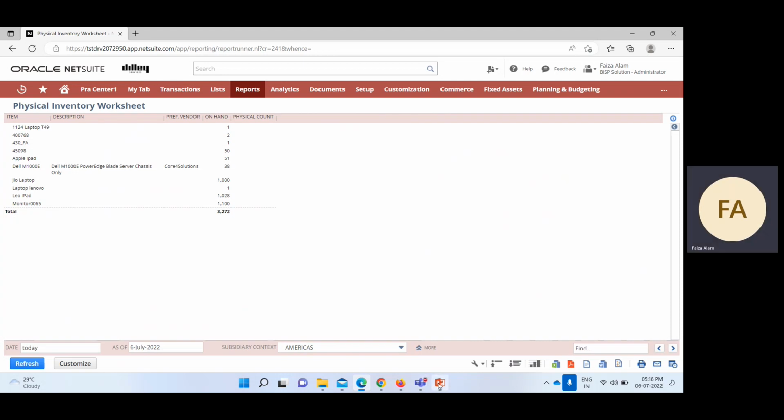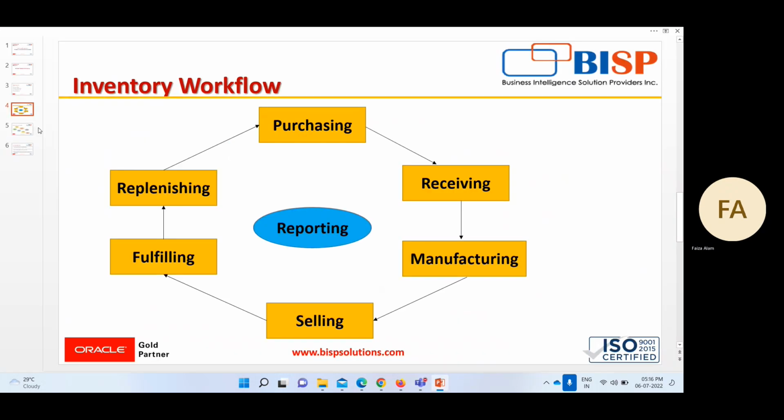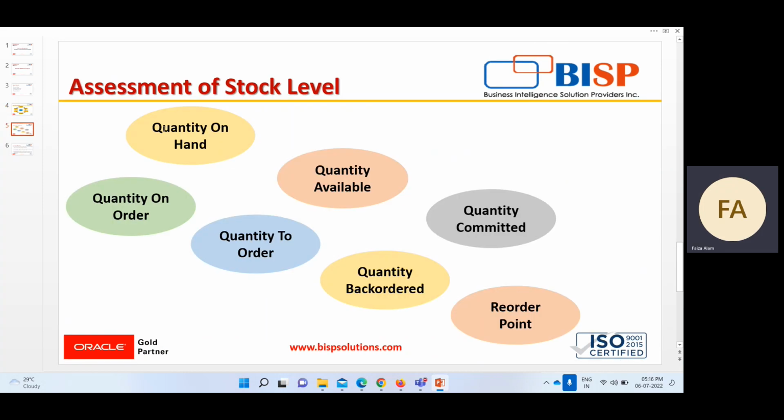Our next concern is the assessment of stock level, or how we can assess the stock level. The stock levels should be assessed, or we should have proper knowledge of our inventory records. There are various jargons or keywords used in NetSuite for having accurate knowledge of our inventory. But before that, we should know why this assessment is required.